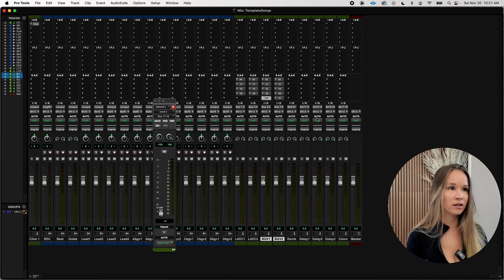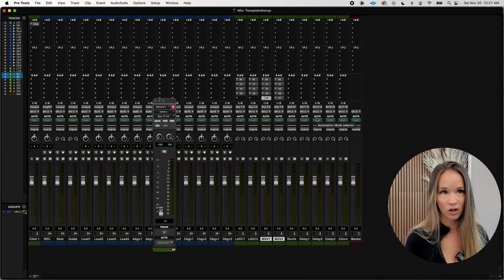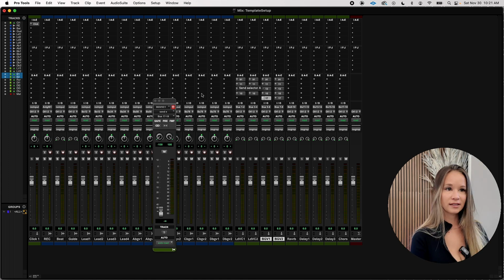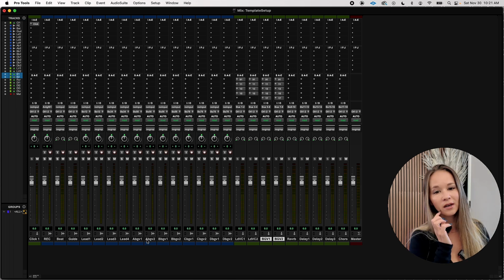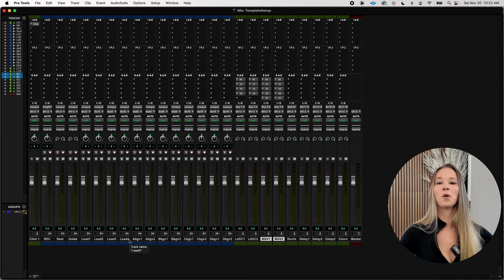That's it for routing. This is probably the most intimidating part of setting up a session and that's all, it's done. You've done it. Next, panning and levels. Panning is an important part of mixing that's going to help move the background vocals across the stereo field this way, so that they're all kind of standing in a different spot in the room.